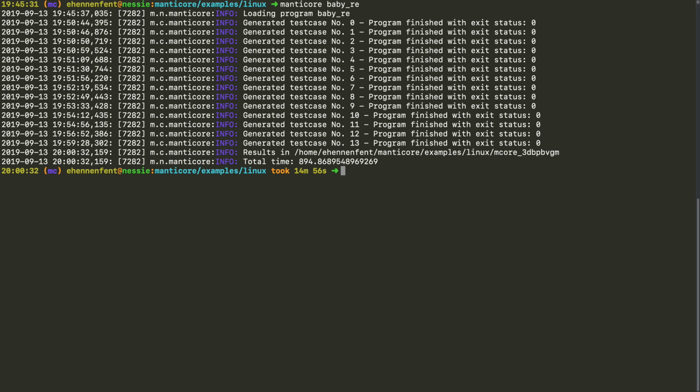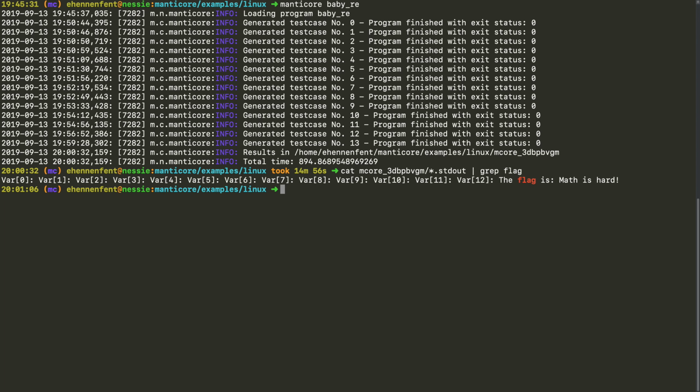After a few minutes, we can verify the solution of this challenge. We can see that one of these states has found the flag, which is "math is hard".